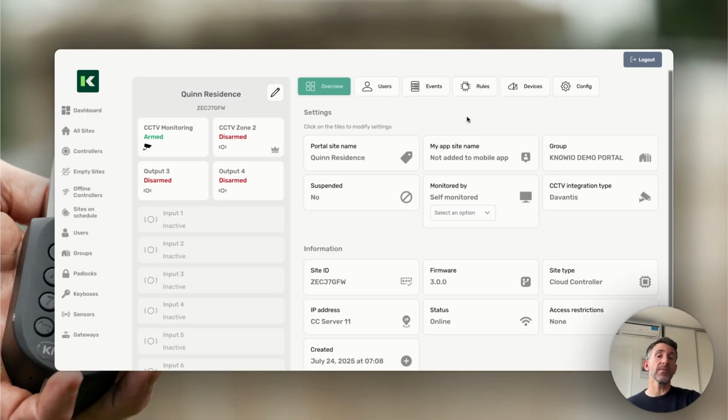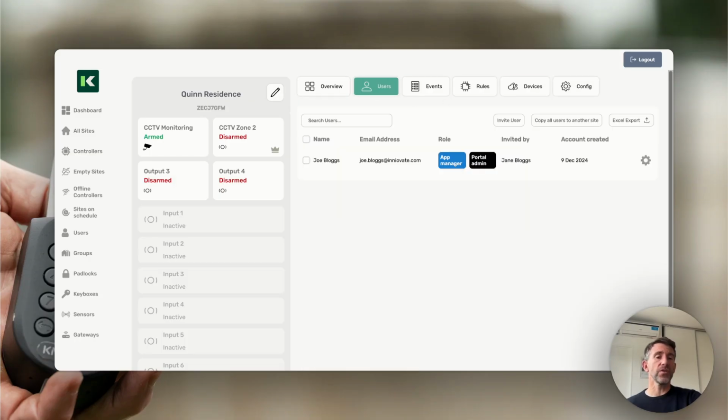After that, the portal is laid out in the same format as the app. So for users, you can go in and invite users here. And there's another video on inviting and removing users. So you can do that all from there. You can also copy users to another site. And you can Excel export all of those users for some other purpose as well.